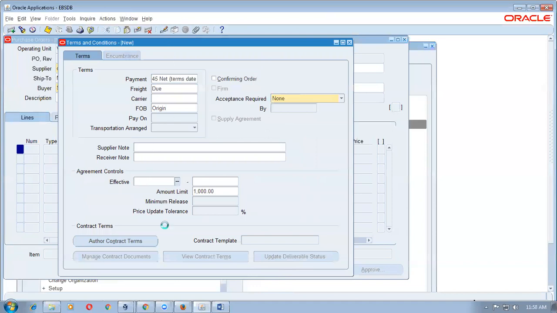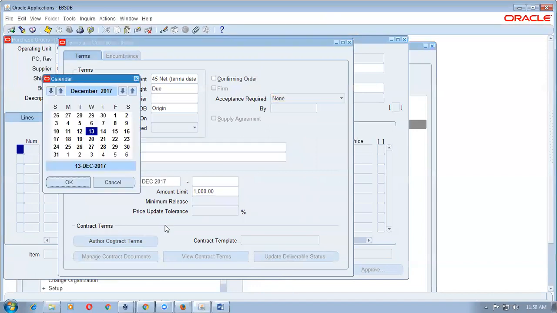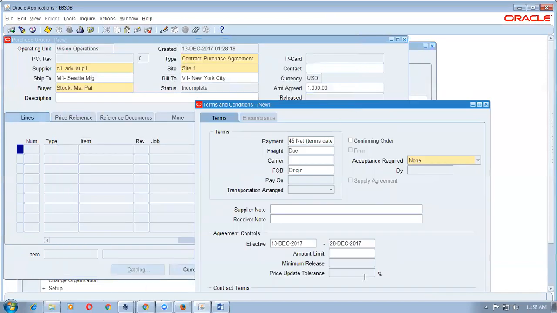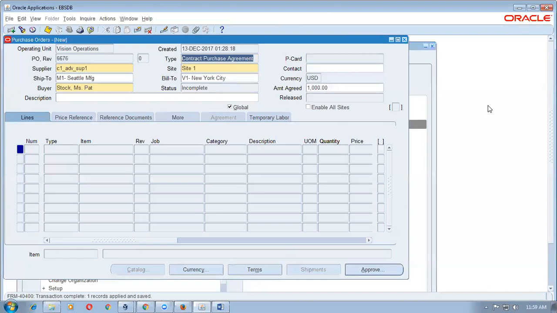Effective date is very important. Normally it will be for a 3 months period, so I'm just giving some dates. And then remove the AL now. There should not be any limits at all. The AL must be blank basically. From the amount agreed, the amount limit gets automatically auto-populated, and I'm removing it now, because we are now using it on the ADC. Go on, and then click on approve now.